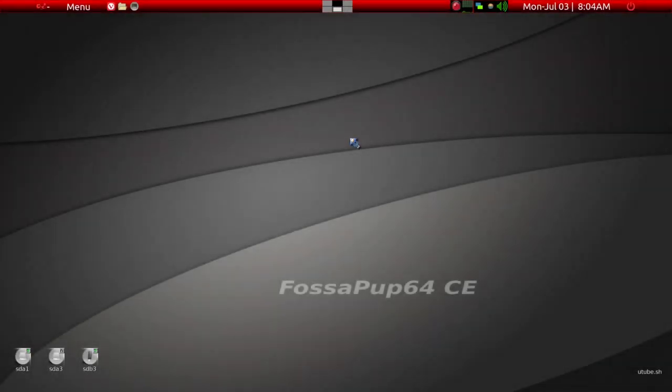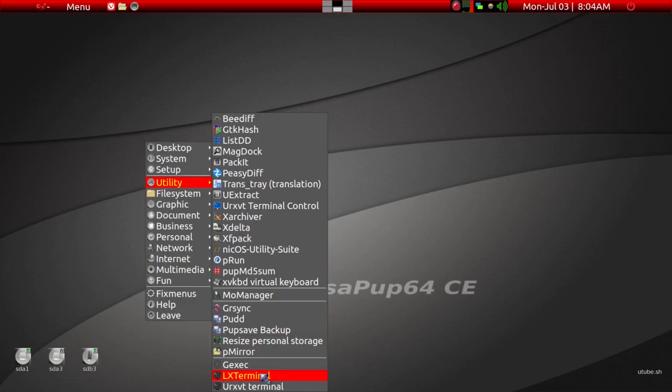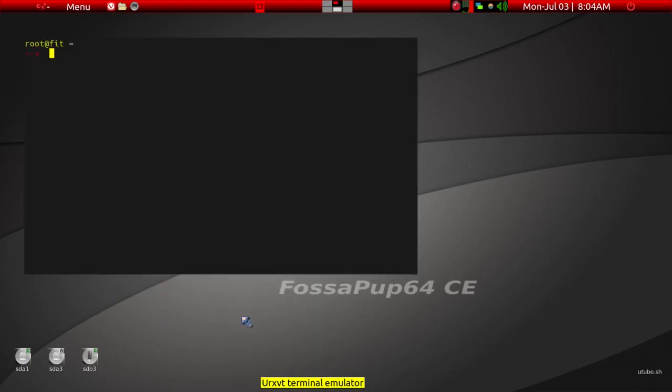Today I'm going to install and configure LXTerminal in FUSA PUP64. This is a more recent version, CE4, that I'm recording this on. But normally I use the URXVT terminal. I think because I find that LXTerminal is much easier to configure and customize, I probably will transfer over to LXTerminal. But let me just show you.